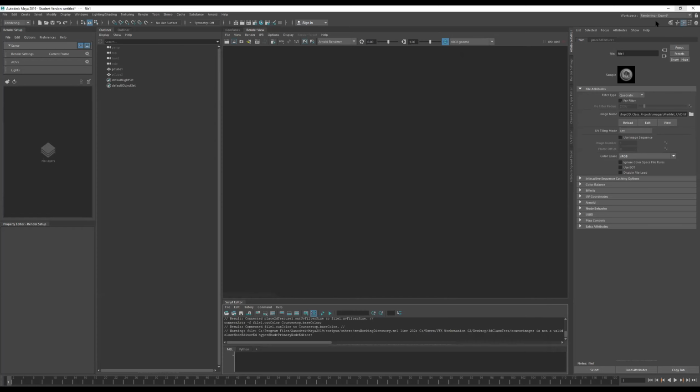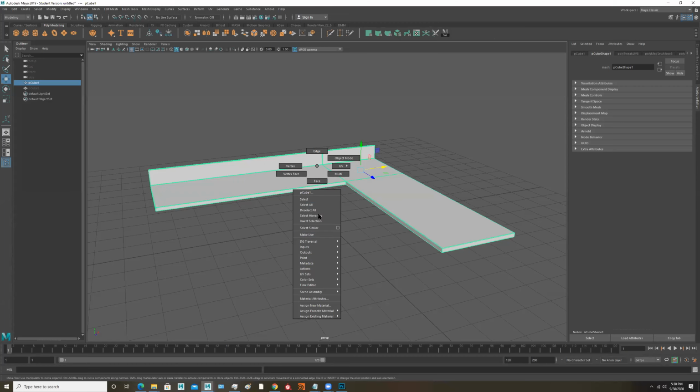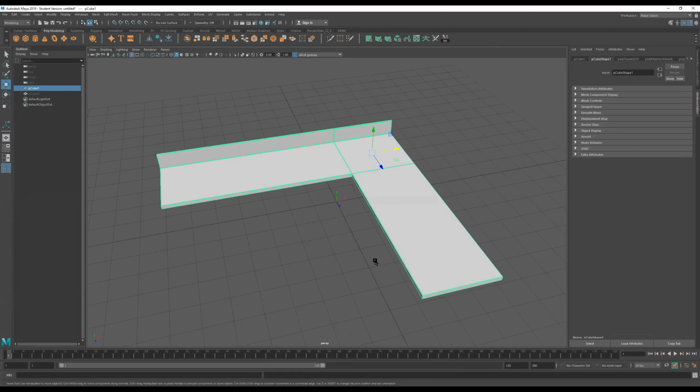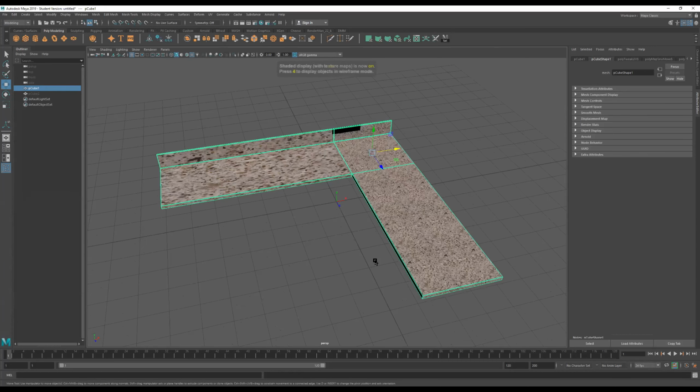Countertop. Go to my classic, select it, assign existing material, countertop. Oh, I don't see nothing. Oh yeah, that's right. 4, 5, 6.